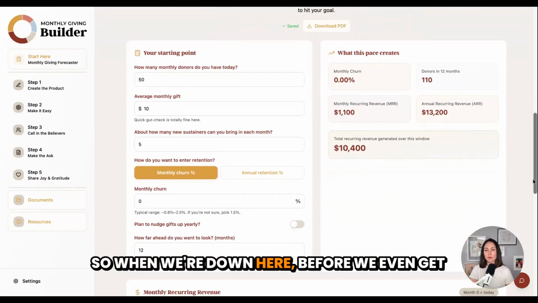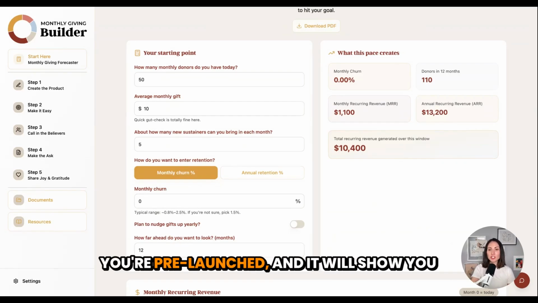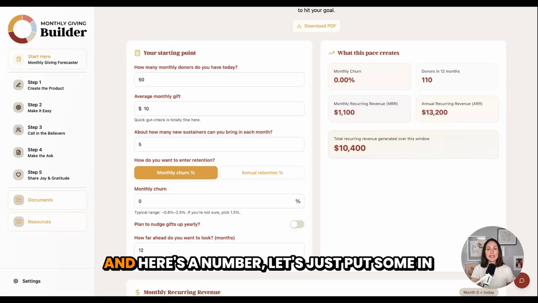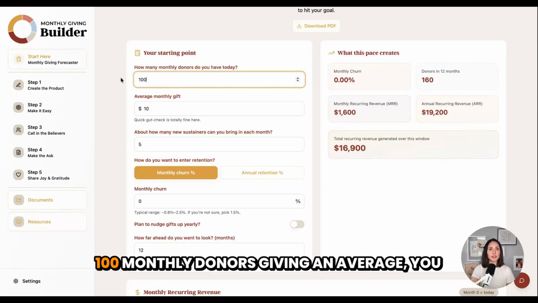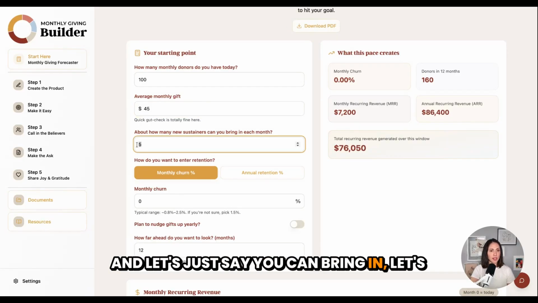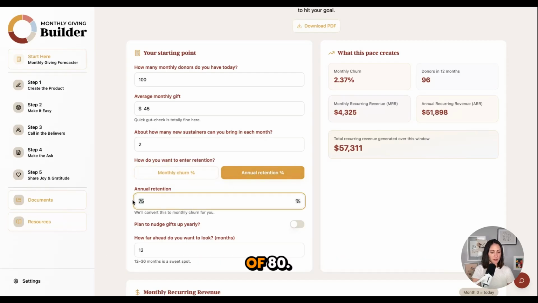Before you touch a single step, the dashboard gives you this really cool monthly giving forecaster. So when we're down here, before we even get into the steps, you can put in all of your current numbers, or your best guess if you're pre-launch, and it will show you your revenue runway over the next 12 to 36 months. And here's a number I want you to sit with for a second. If you had 100 monthly donors giving an average, you can see on the right-hand side the numbers are changing, of $45 every month, and let's be conservative here, you bring in 2 per month, and let's go over to annual retention rate of 80.